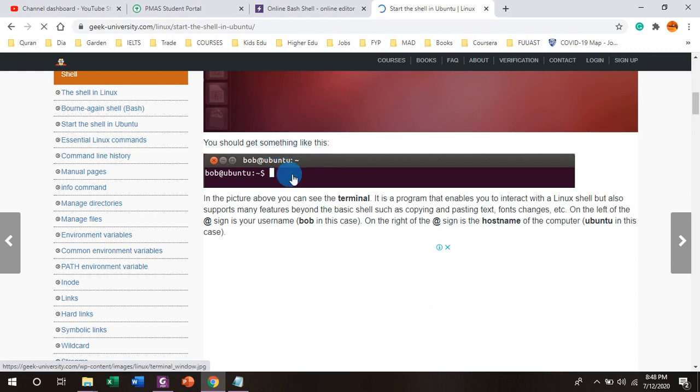you get something like this. The terminal will be launched. Here, in the picture above, you can see the terminal. It is a program that enables you to interact with the Linux shell but also supports many features beyond the basic shell, such as copying and pasting text, font changes. On the left of the @ sign is your username.